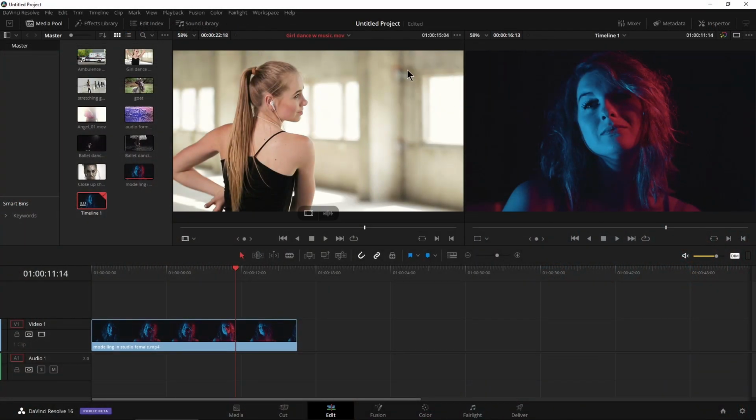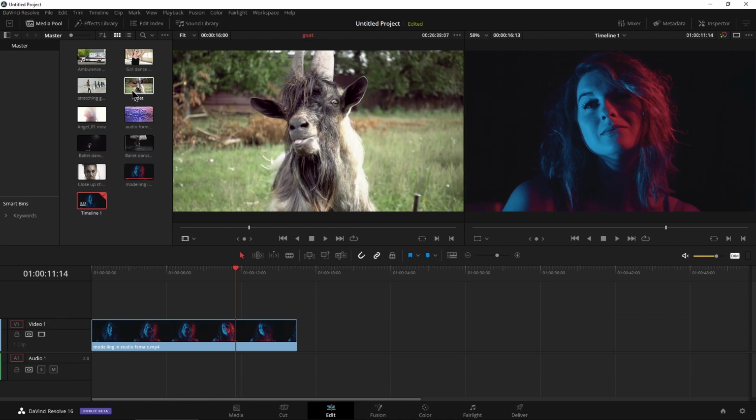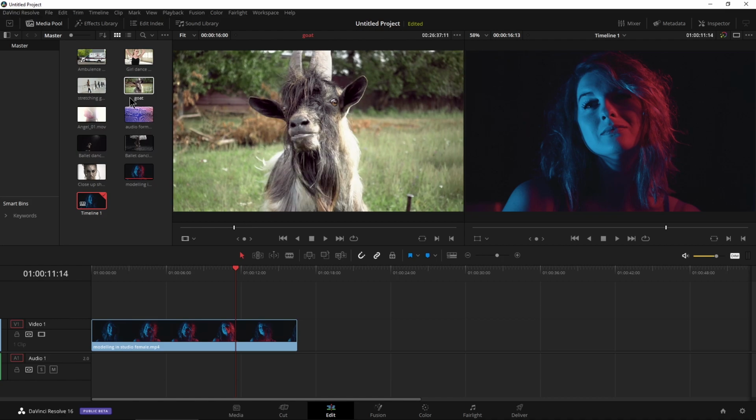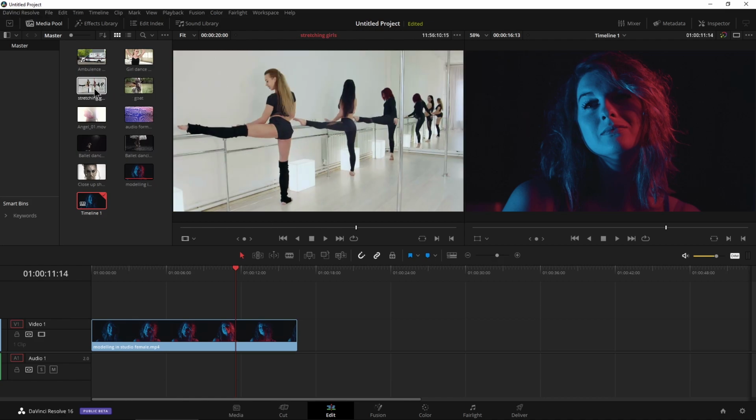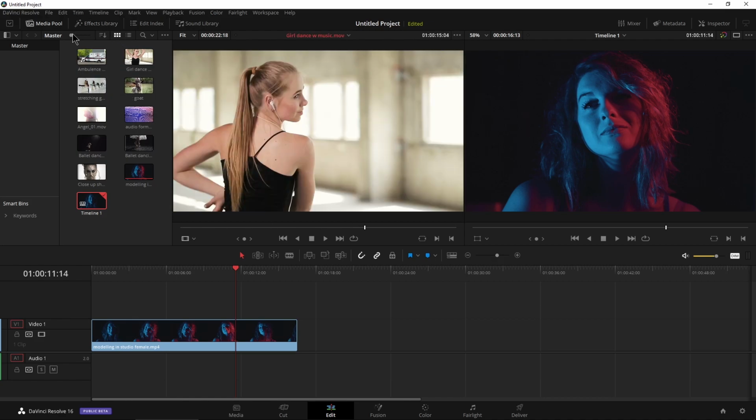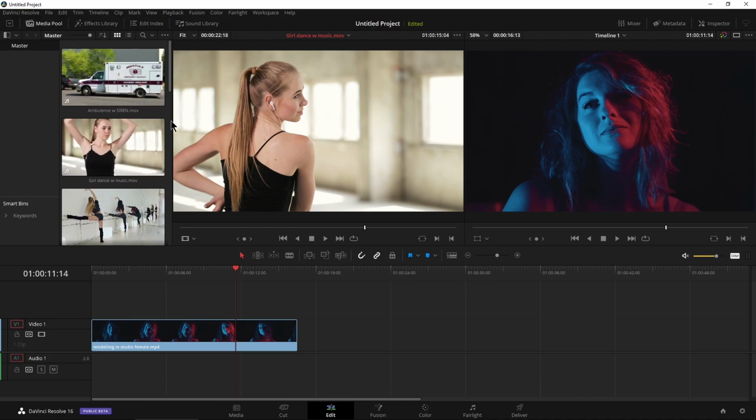So with live media preview on, if I just hover over a clip, I'm not pressing any buttons at all on my mouse, on my keyboard, nothing. Just scrubbing back and forth here with my mouse. I can see my clip right there in the source viewer. Okay. So what we can do, and let's zoom in here so we can see this even better.